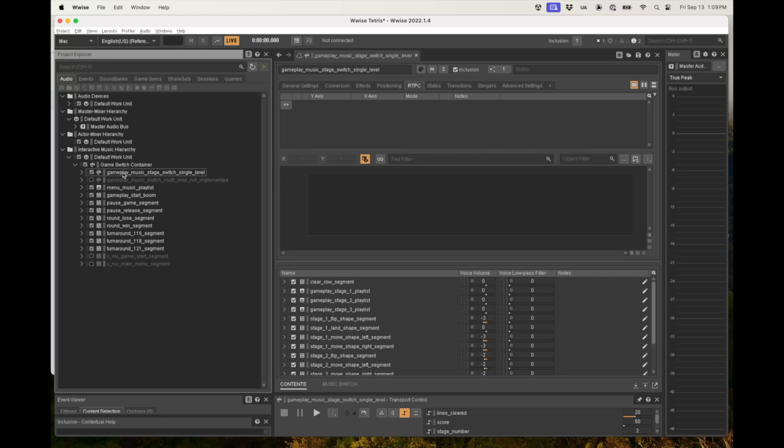We see on the first level, there's an additional switch which controls most of the gameplay music. And then we have some additional stinger elements. We have the menu music. We have gameplay start, gameplay pause, pause release, win and lose stingers, and some transition segments moving between the stages.